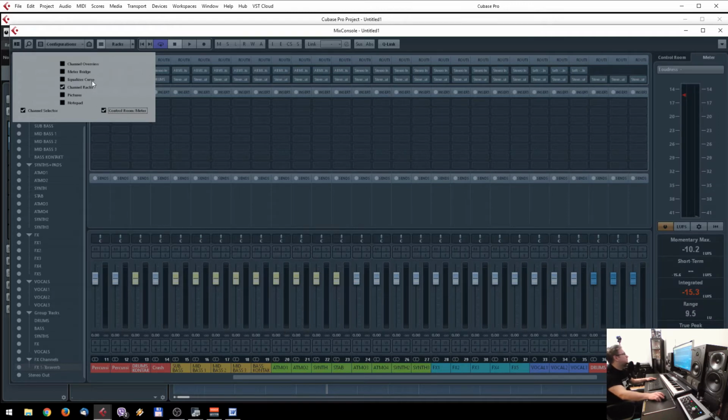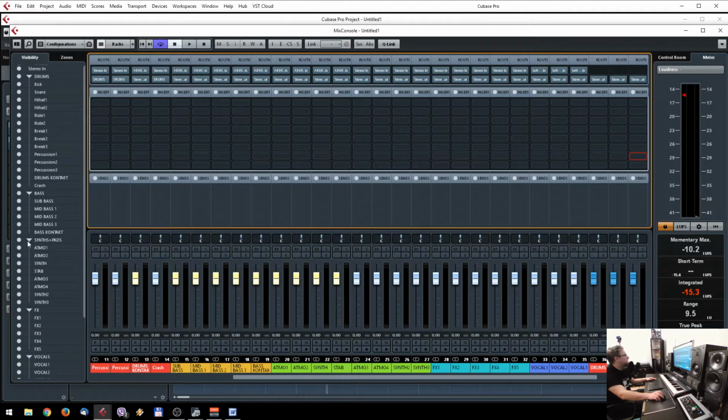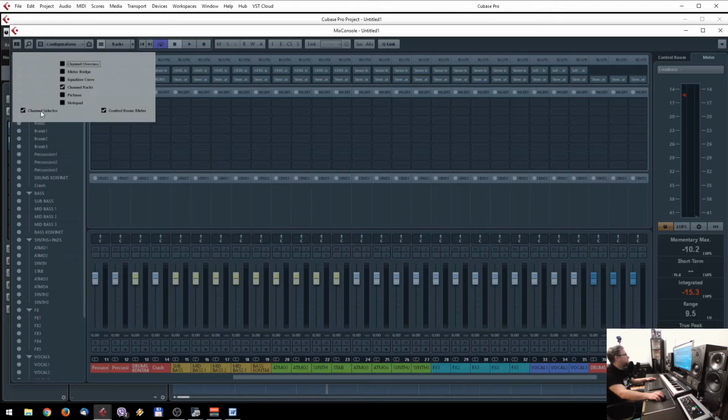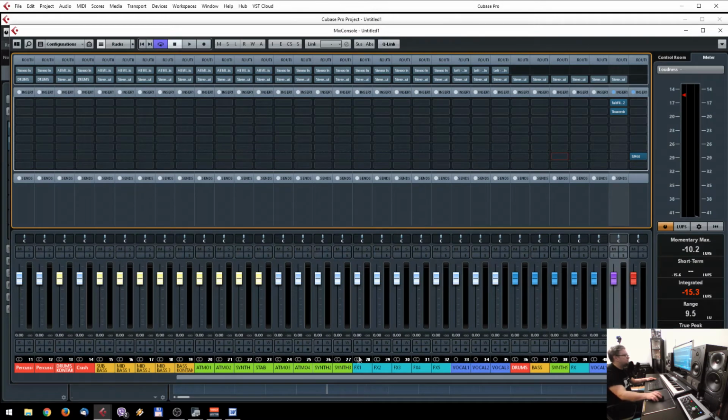I usually have all this other stuff turned off, but you can turn on the channel overview, meter bridge, equalizer curve, etc. if you want. And there is this channel selector on the left, which you can turn off if it takes up too much space. This is a nice clean look.